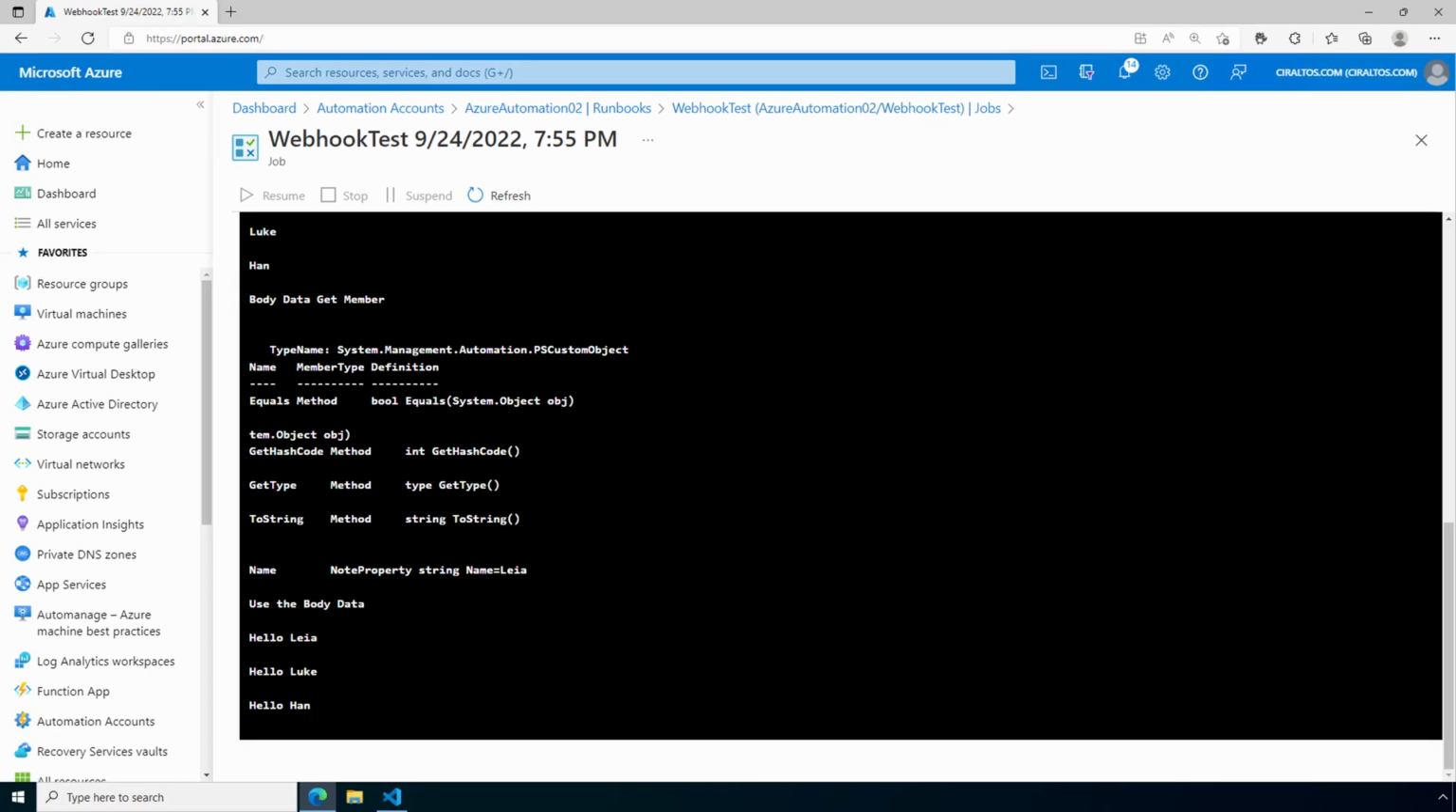That's the basics of using a webhook to pass in data to an Azure Automation runbook. That is how to use webhooks to pass in data and start a runbook job.